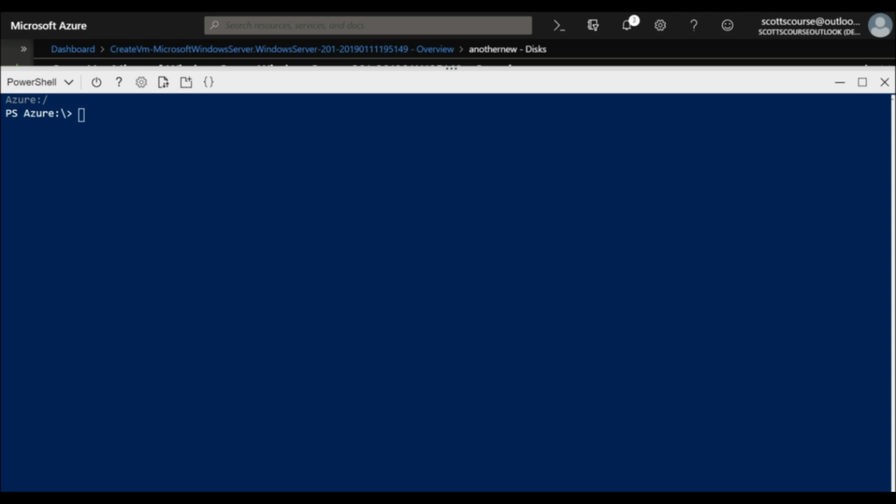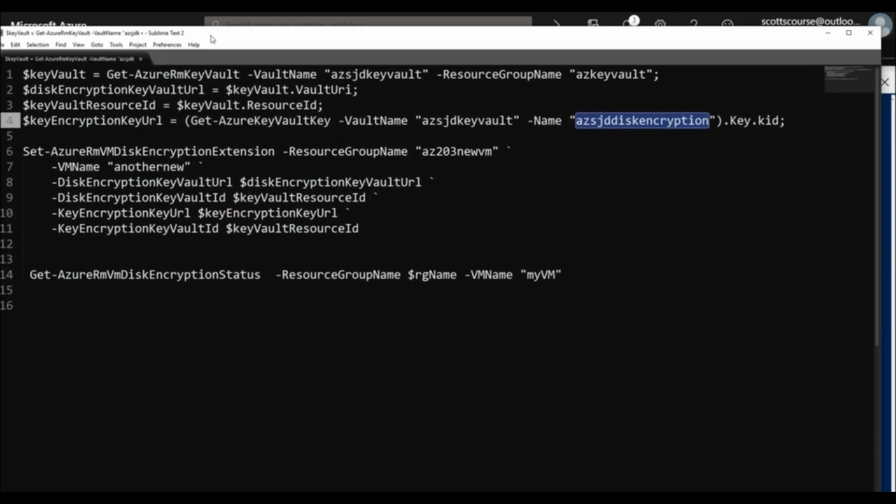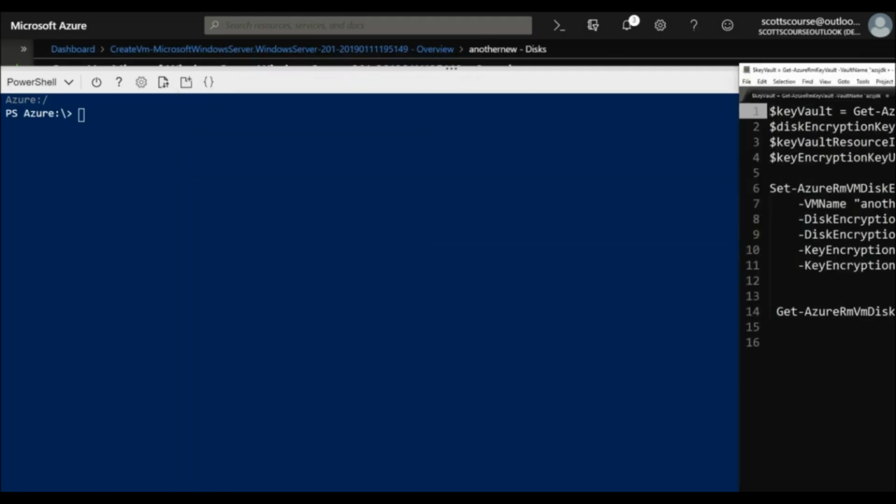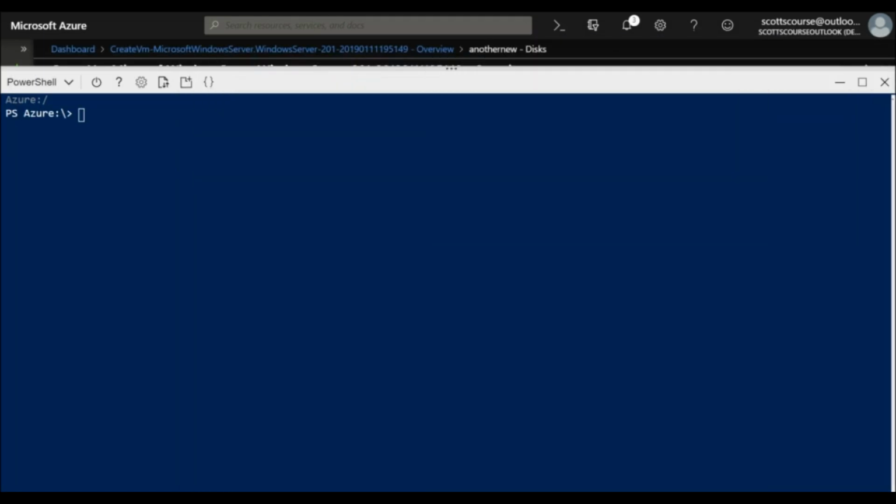Now, I've copied the script out to a text editor, and I modified it for my own values. So we're going to run through this script one line at a time here, and we're going to get this brand new virtual machine running with a BitLocker encrypted disk. Now, the first line of the script is to get the key vault. Remember, we have a key vault running within a region. And so we're just going to grab that and put that into a variable with the Get-AzureRmKeyVault.